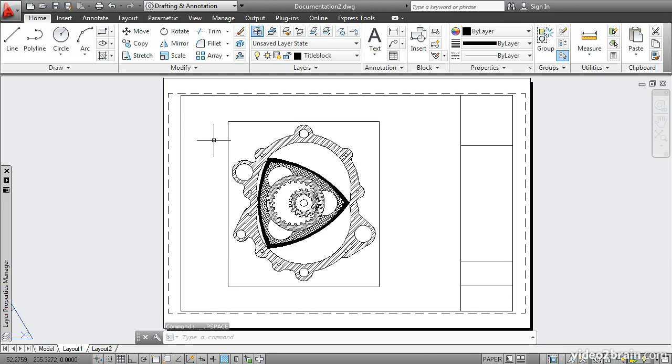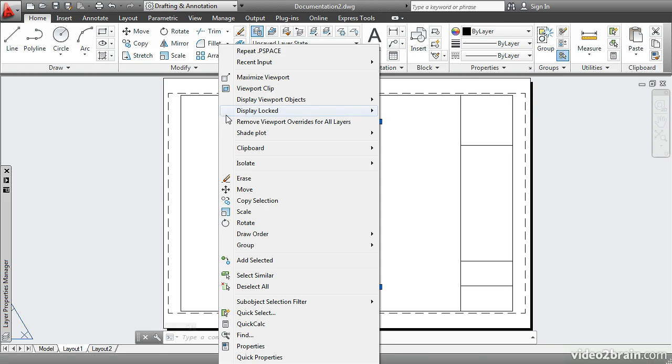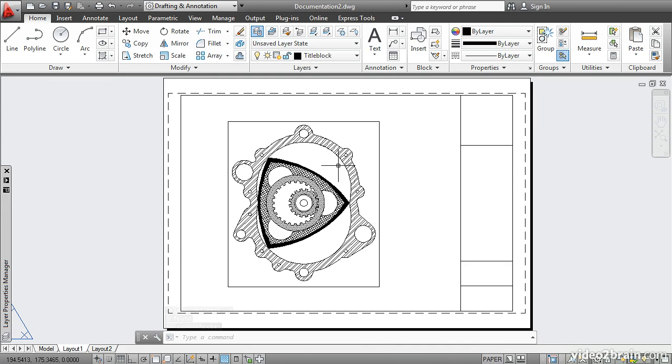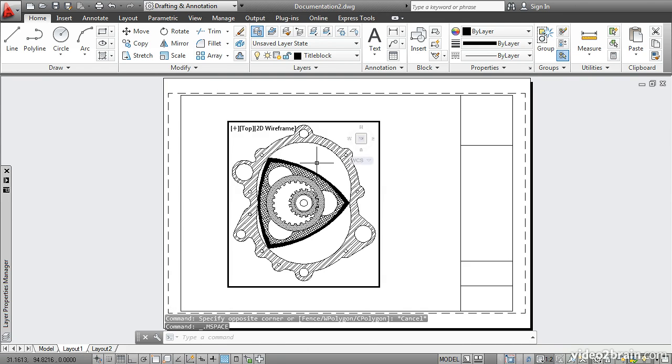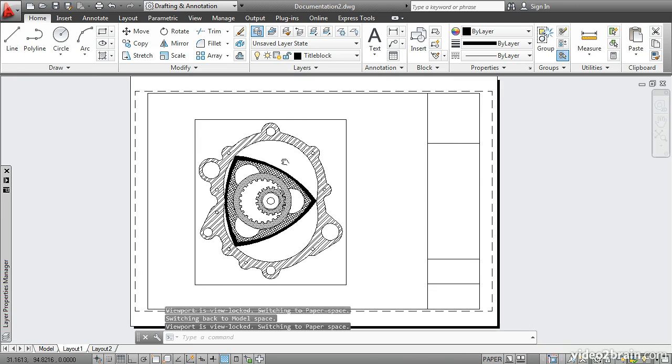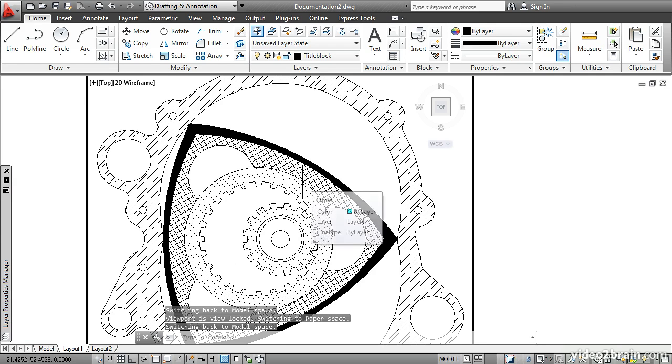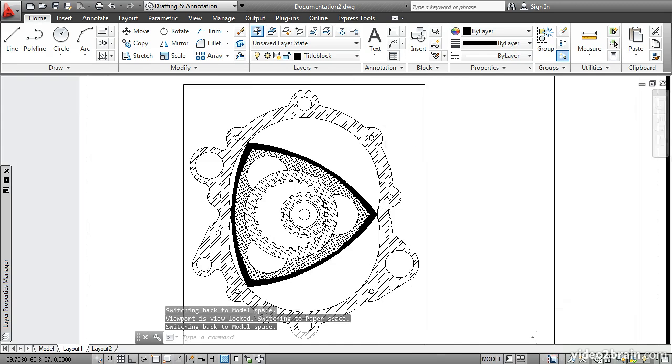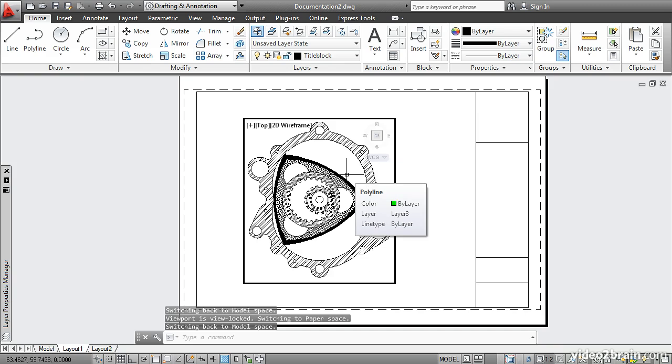I recommend that you lock your viewport after you've chosen a viewport scale for it and arranged it as we've already done here. To do that, select the viewport frame while you're in paper space. Right-click and choose Display Locked. Yes. Now let's look at the difference. If I double-click to go into model space and then try to pan or zoom, it doesn't let me do that within the viewport. It's panning and zooming all of paper space. That's the effect of locking a viewport.